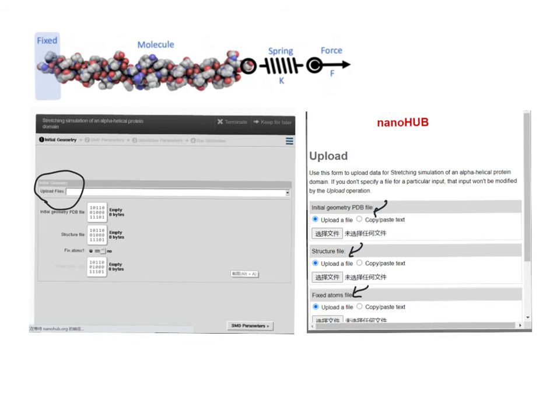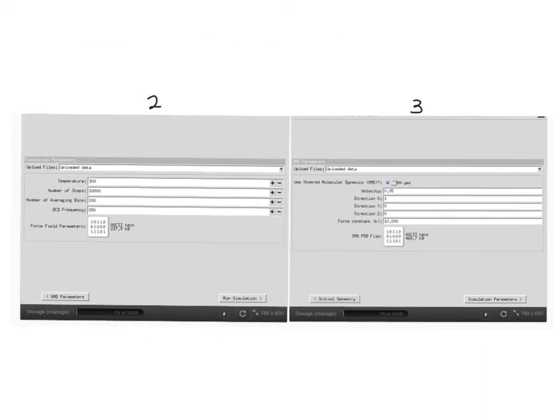And before we move on, we have to click this button here to change the no fixed atoms from no to yes. And now let's move on to the next page. So we need to upload the remaining 2 files, the parameter and the SMD files, into 2 different settings.